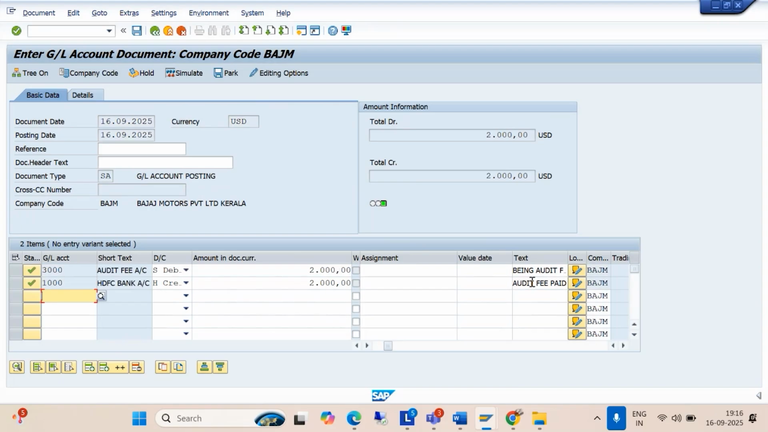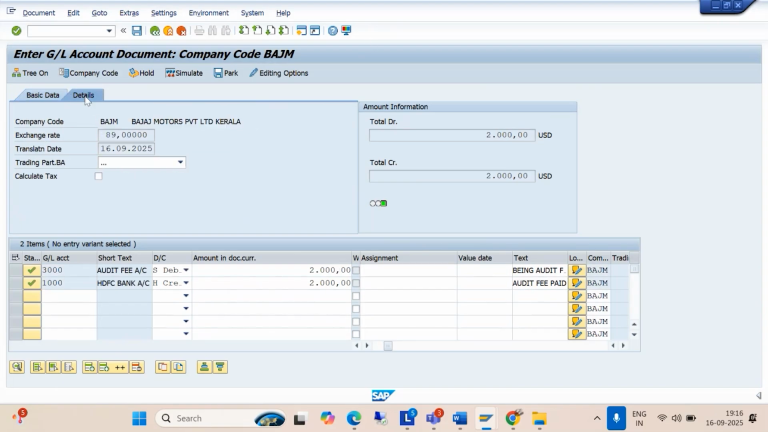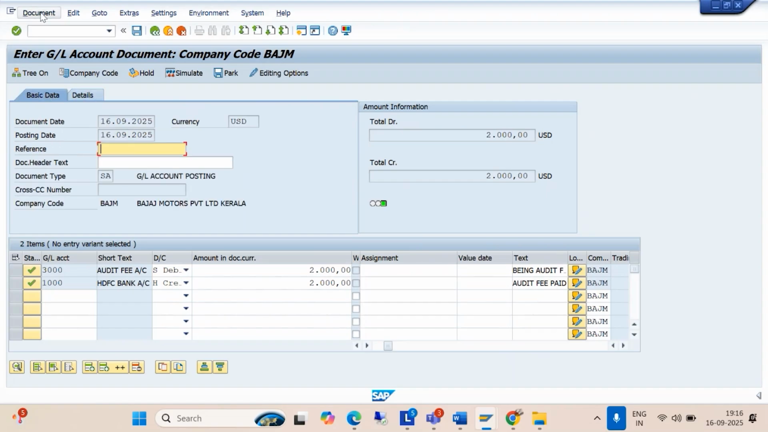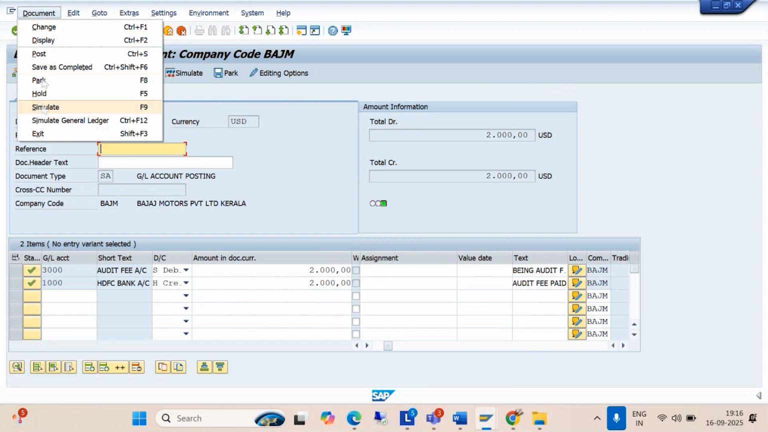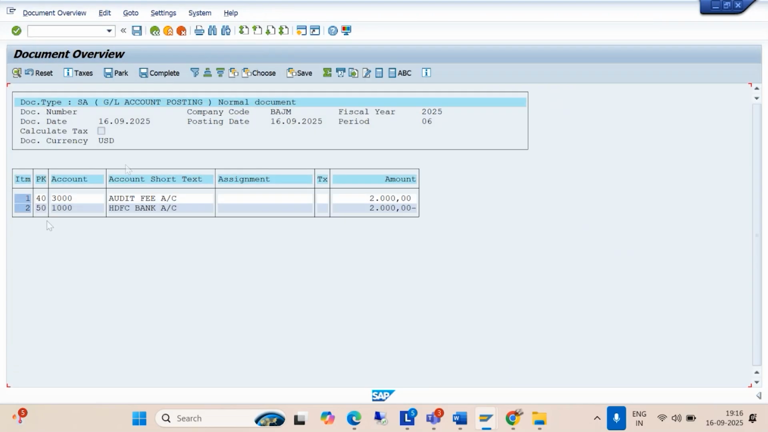Just press enter. I want to show you in detail. Exchange rate, how much have we been given? 89 rupees, correct? Transaction date, today's date. So what we have to do, just go to the basic data and as usual, like how we do the simulation to see the accounting entry with the posting fees, if the document number has not been generated. Line item 1 and line item 2, the audit fee expense has been debited and the bank account has been credited with the 22,000 rupees in USD.